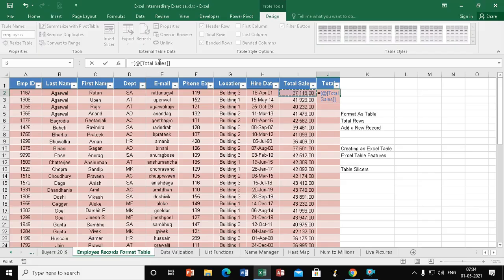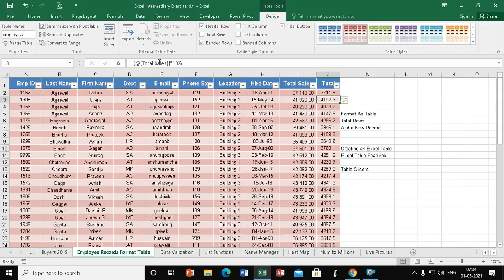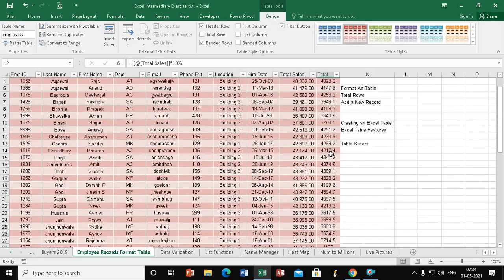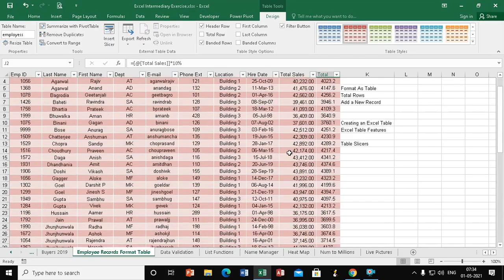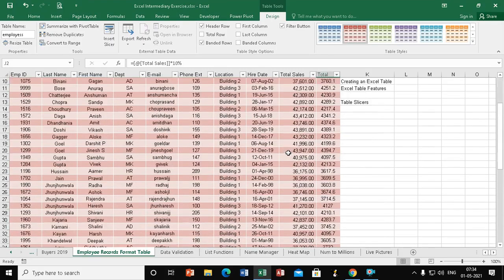This is called your structured reference. When you click, you're getting that name, and then you multiply that with 10%. So when you press enter, automatically it comes for the others. I don't have to click and drag it for the others, see? Automatically it takes it. So this is one advantage of this option called Excel tables.